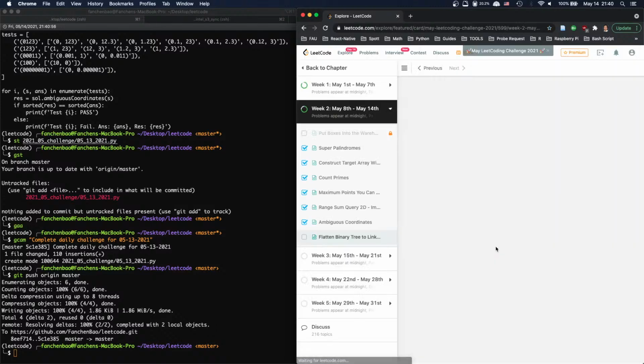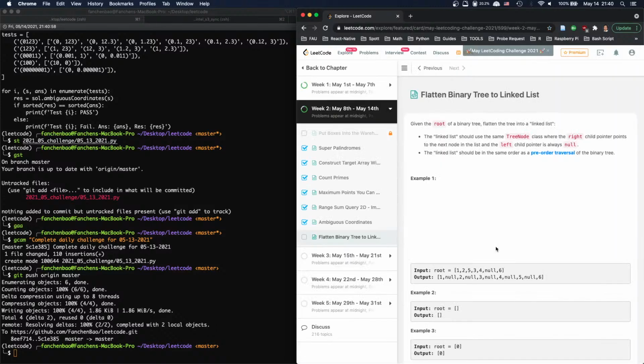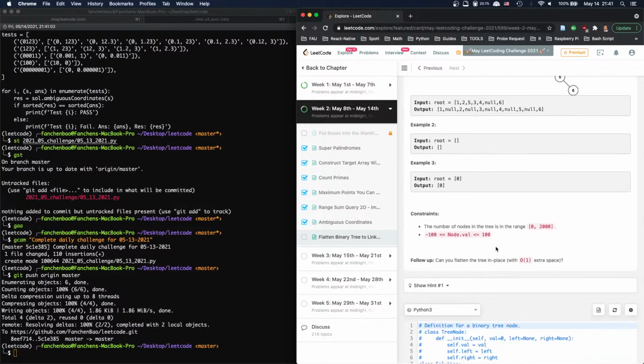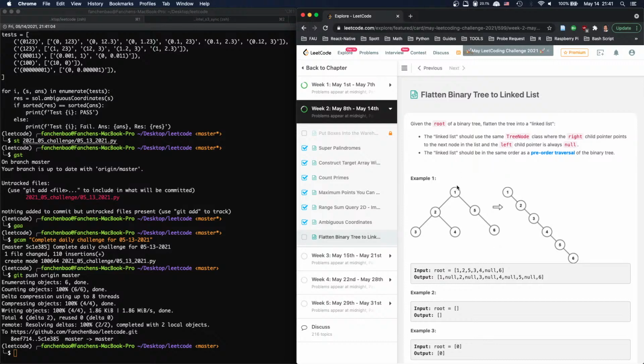Flatten binary tree. Oh, I think I've done this before. Maybe. Okay, so given the root of a binary tree, flatten it into a linked list. The linked list should use the same tree node class where the right child pointer points to the next node. The list should be in the same order as a pre-order traversal.